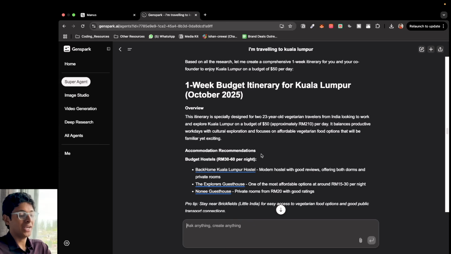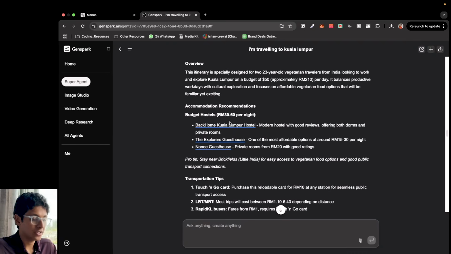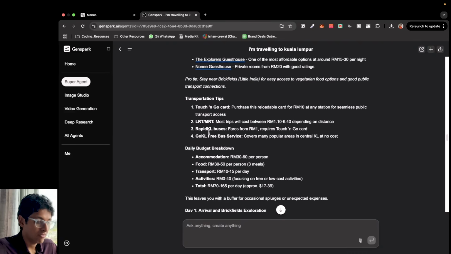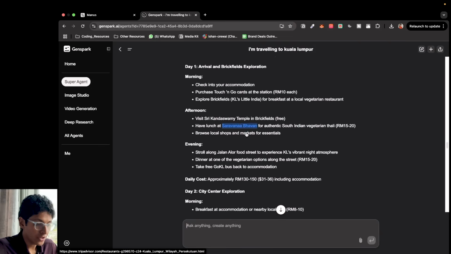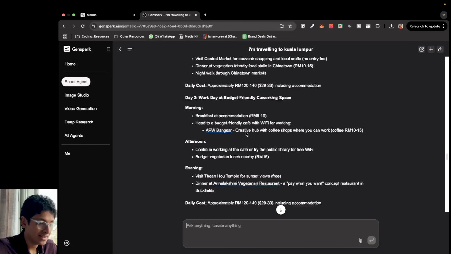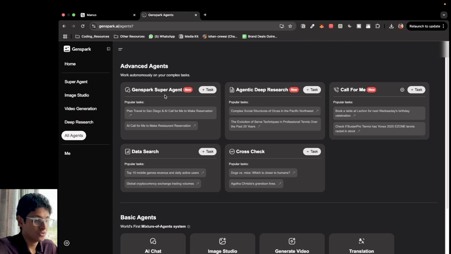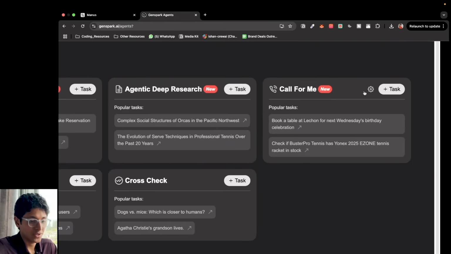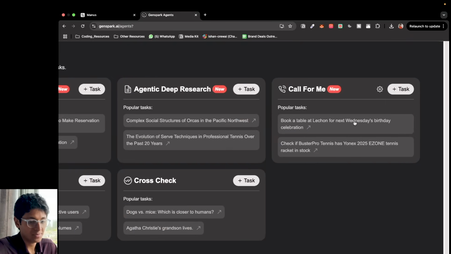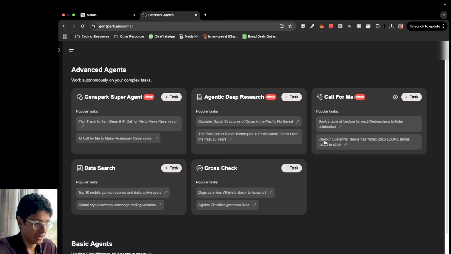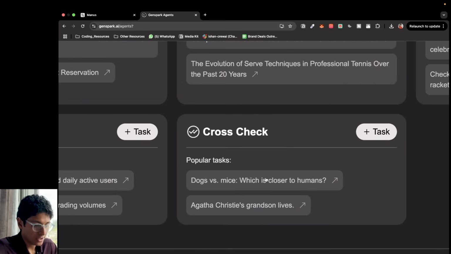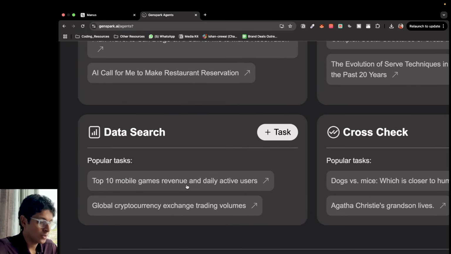right now. And now I have an in-depth itinerary for where I should be staying, my hostel, where I should be traveling, what I should be eating, and everything in the middle. And that to me is the best part about Genspark. That was just one example. You can use it for practically anything that you would want to. I can also ask it to call for me, as you can see, book a table at this place for Wednesday's birthday celebration. I can even ask it to cross-check some facts. I can even ask it to do some data search.